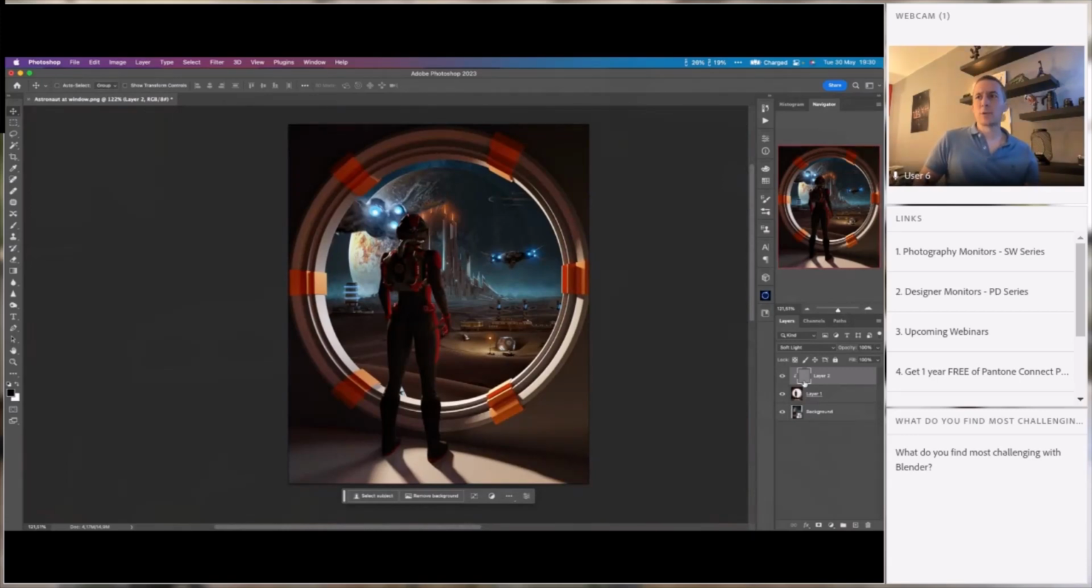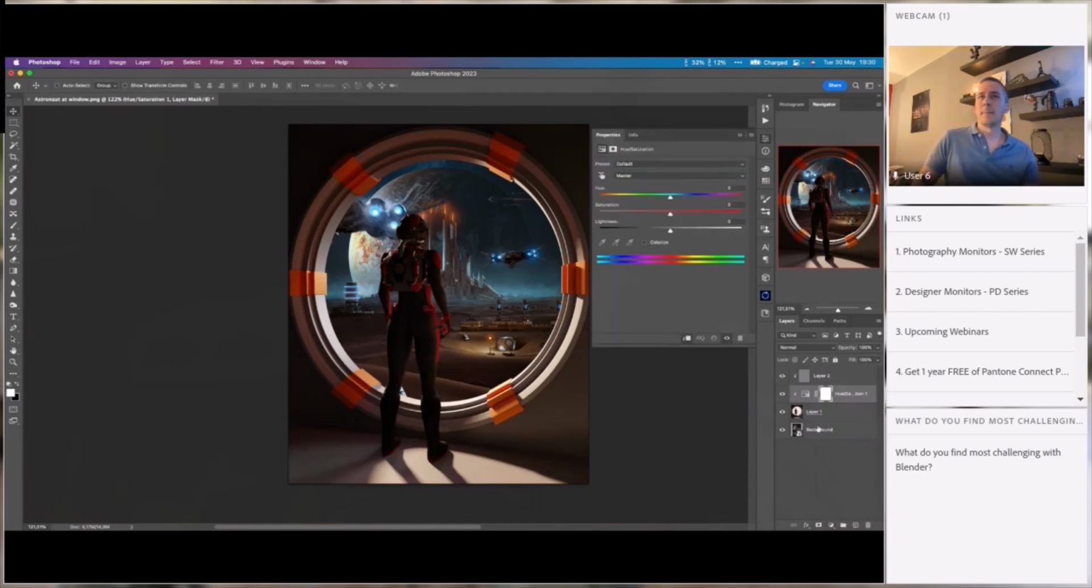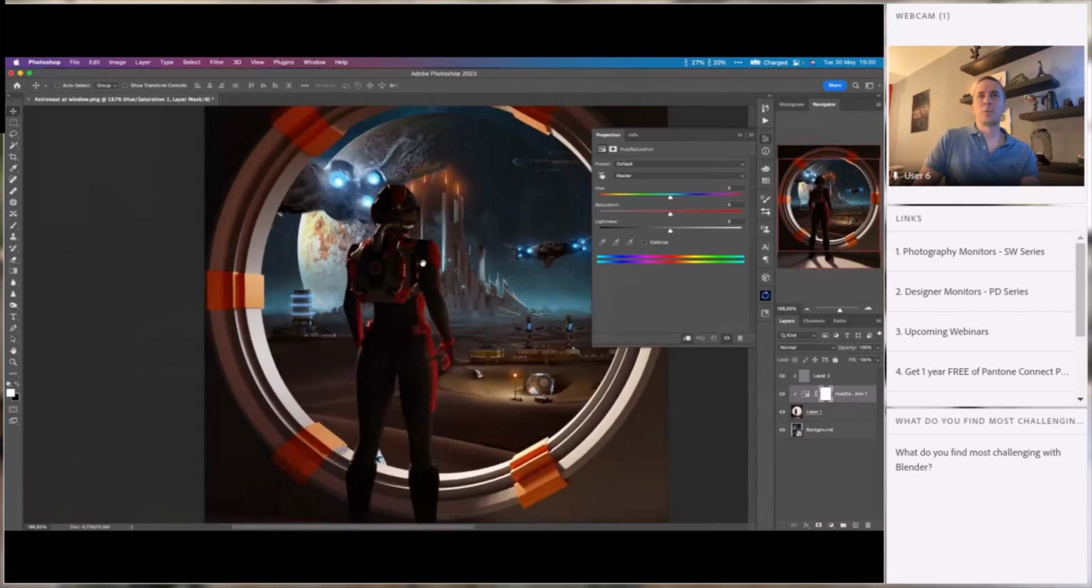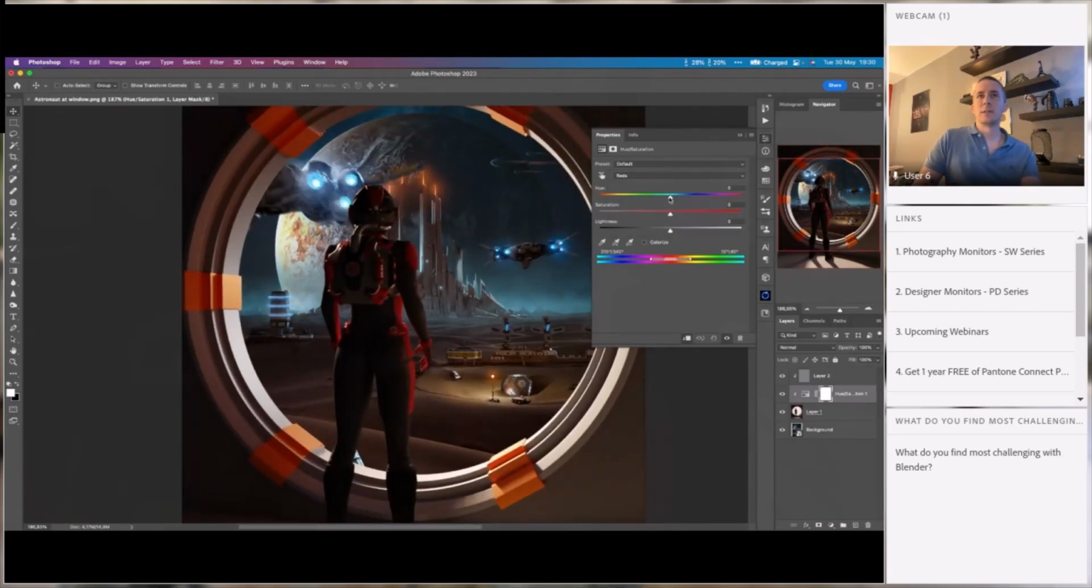Okay, the second thing I want to do here is go to before noise. I want to go to hue and saturation, and I want to affect red colors, and basically the Astronaut. I just want to make her more orange.